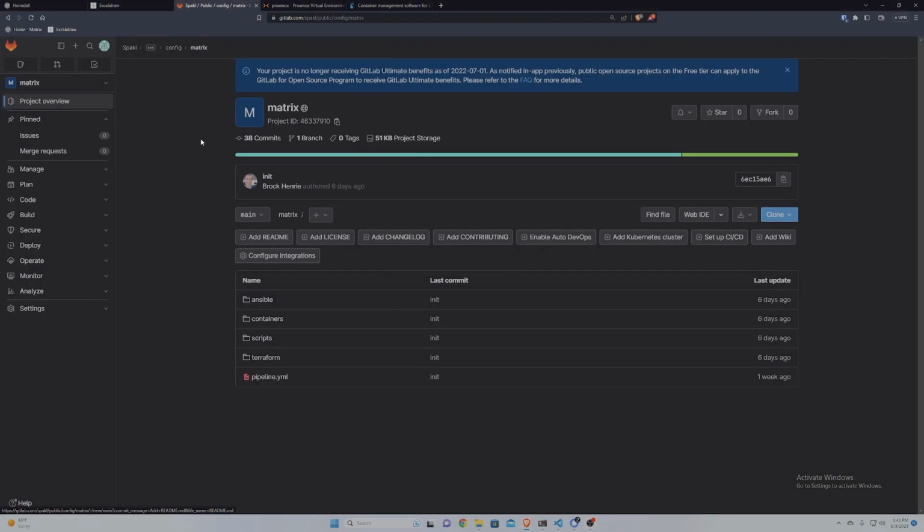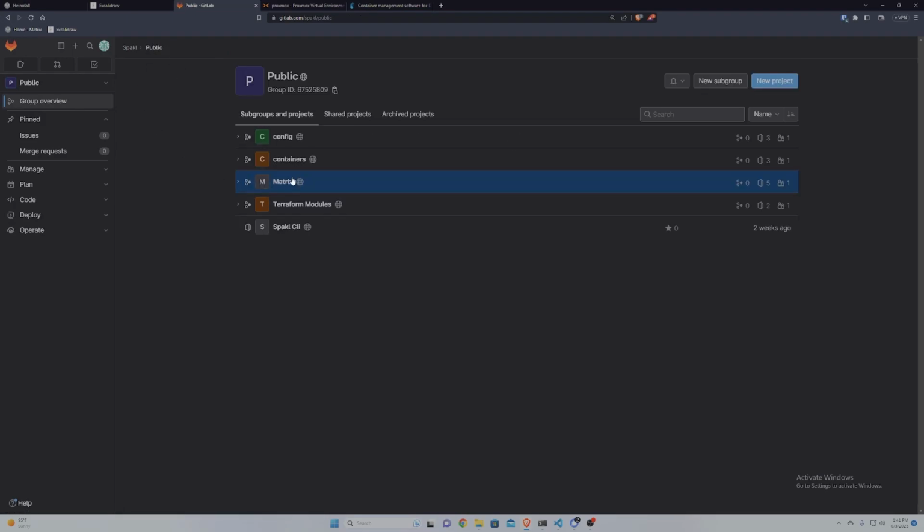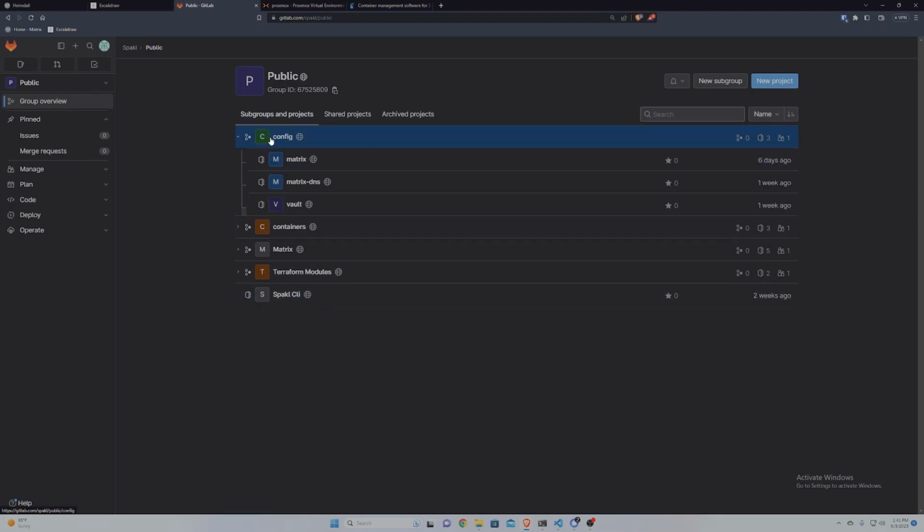So let's go to our repo here. And I want to show you just the project structure. So if you go to my public group here on my Spackle group, you can check out this config. And it's kind of like this. So all my config repo files are going to go in here. So anything that has to do with configuration. If I have a prod one, I'll put it in there. And I might also make these into like subgroups. It's up to you and how you want to do it.